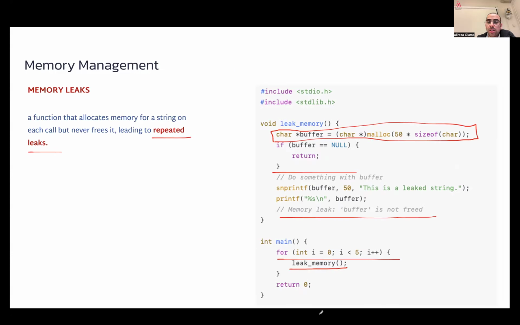There are a lot of corner cases with these memory leaks. So try to search for them on your own and to know what the common bugs and the common memory leak problems are in a typical C program.